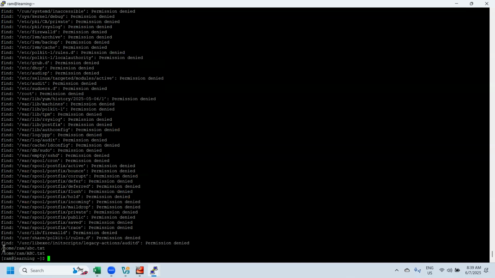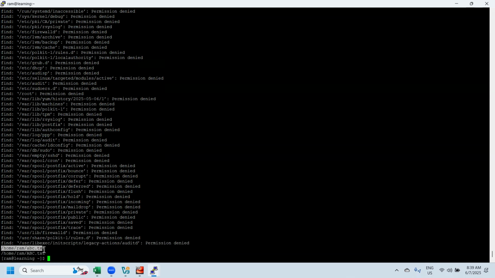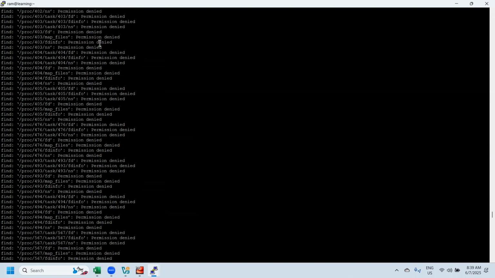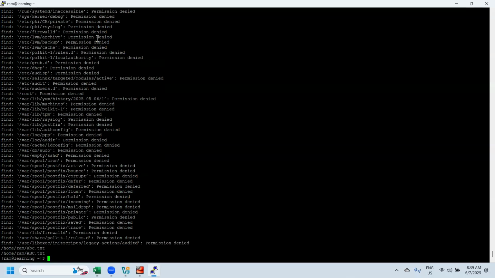So these are the two locations where the file is located: home by ram by abs.txt, and home by ram by capital abs.txt. But why are we continuously getting permission denied? It means that the user ram does not have access to these folders. Because of that, we are getting permission denied, which is an error.